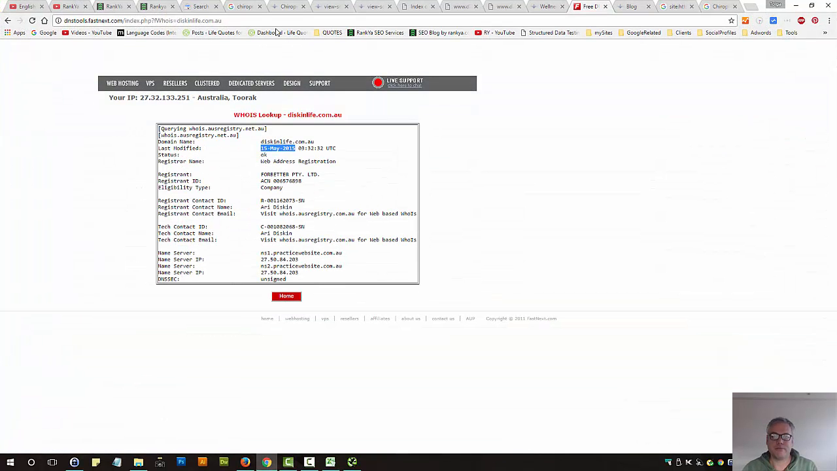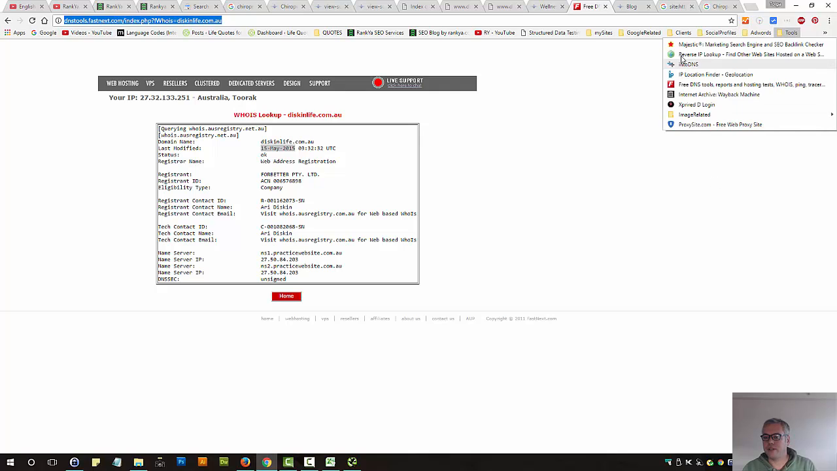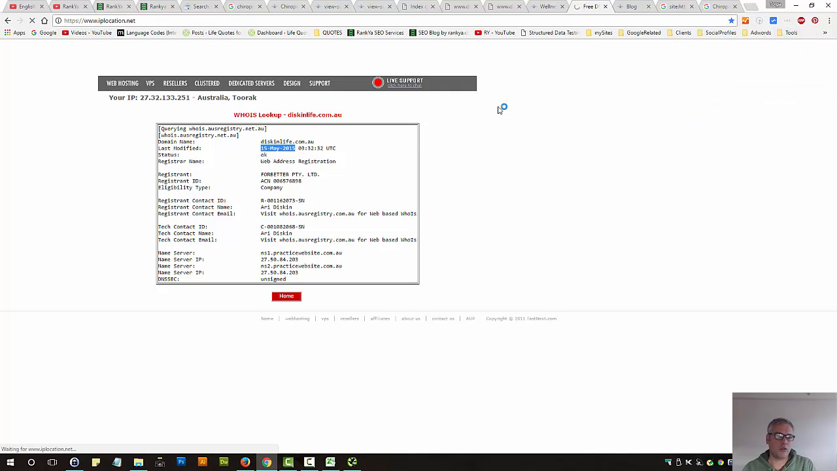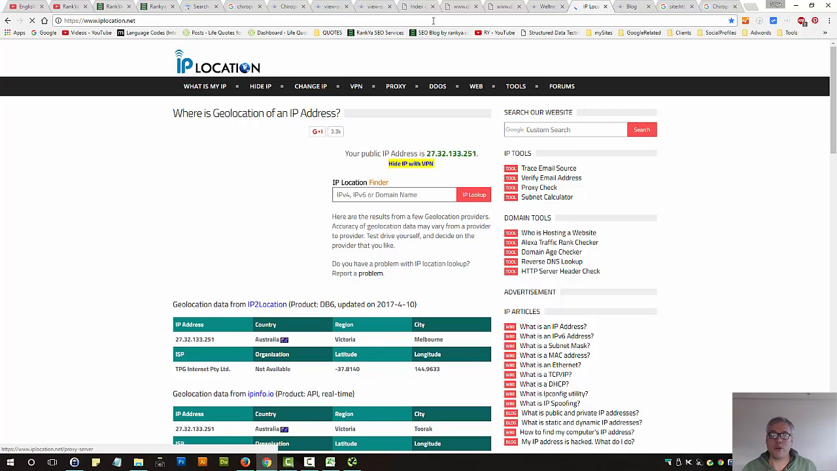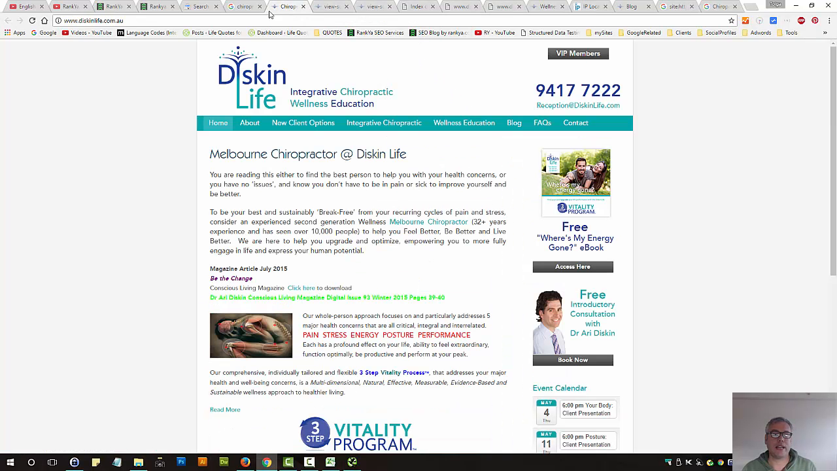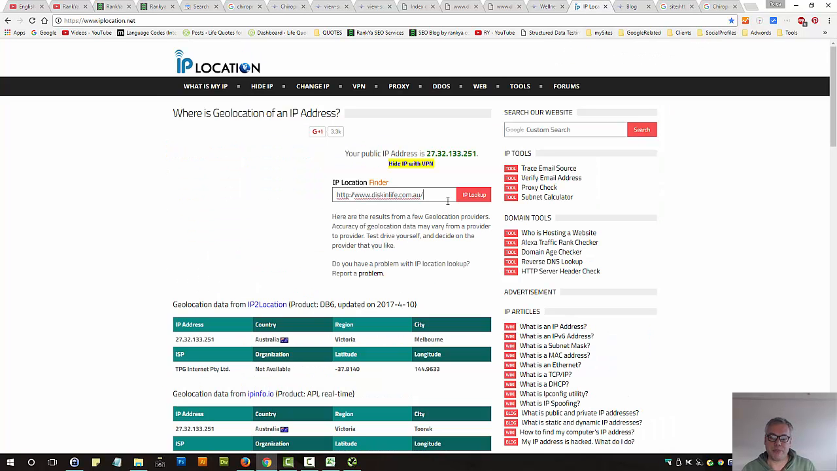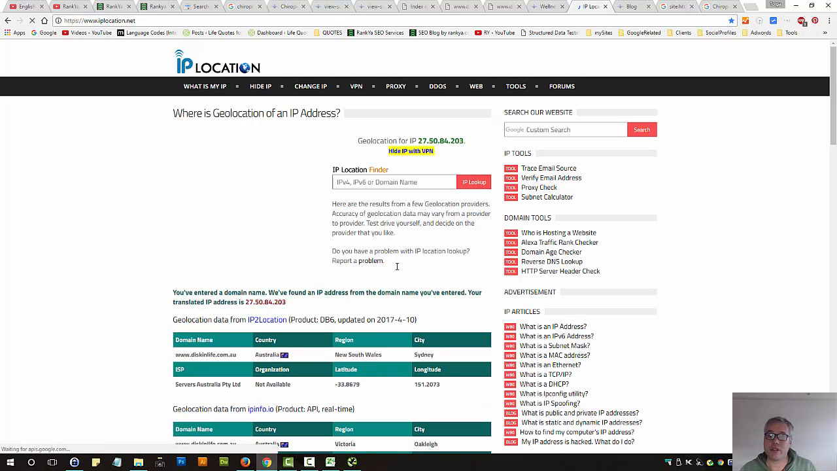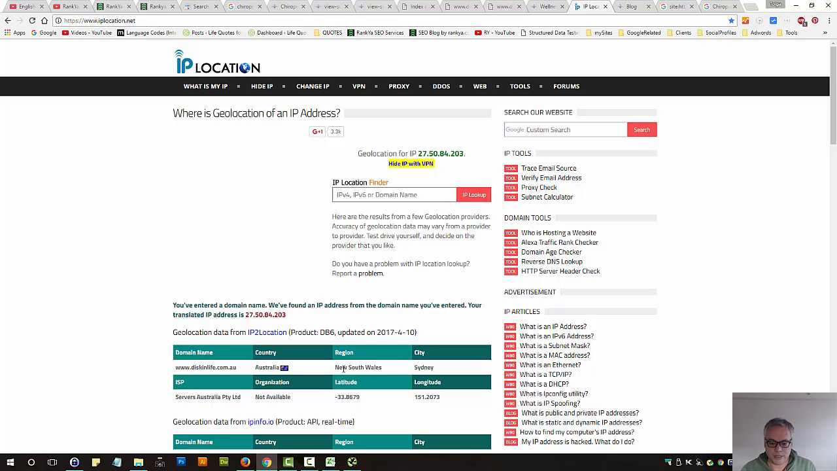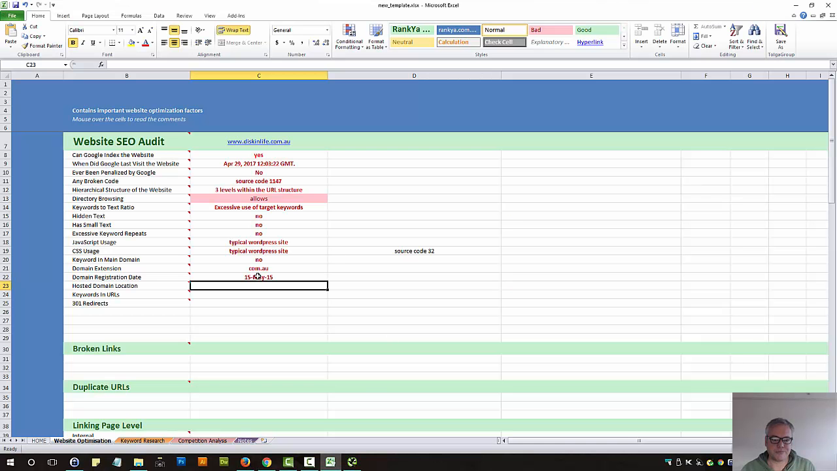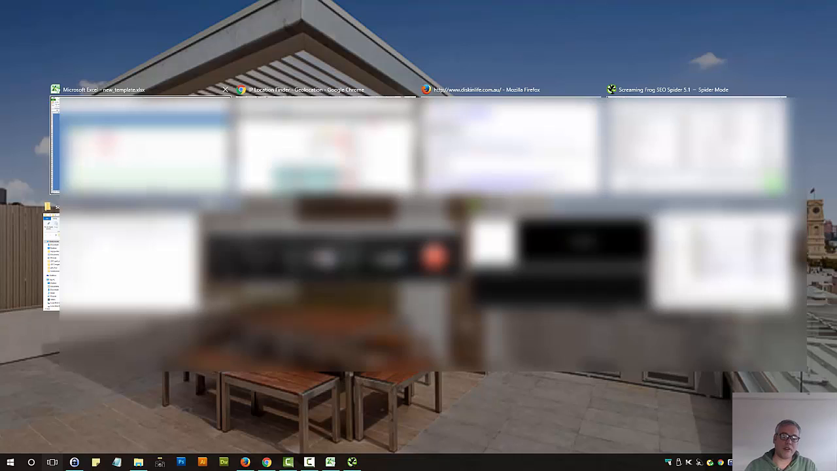Hosted domain location. I've got all these tools set up because this is what I do. I work on the internet, and you can actually utilize these same tools as I am working through. IP locations, let's go and check where that IP and domain is hosted. The iplocation.net website is a great tool. Here, yes, that's in Sydney, Australia. I can say Australia and leave it at that if I want.